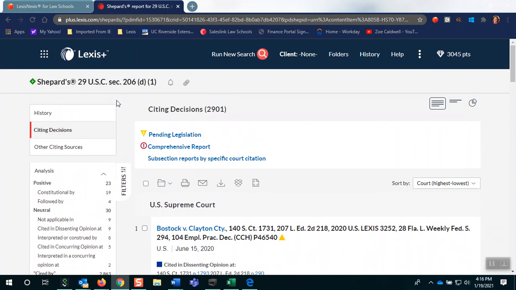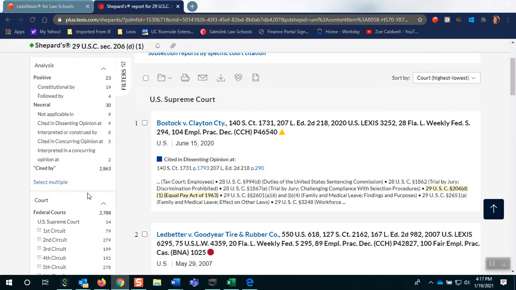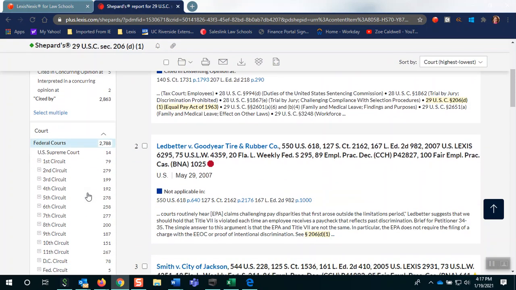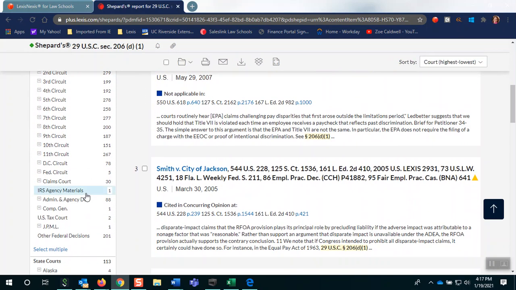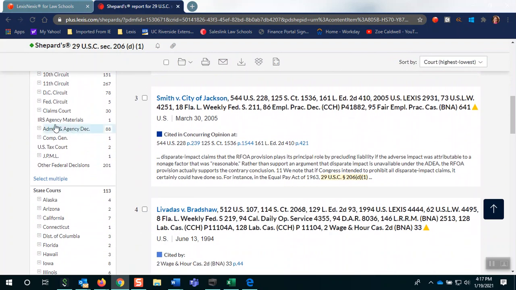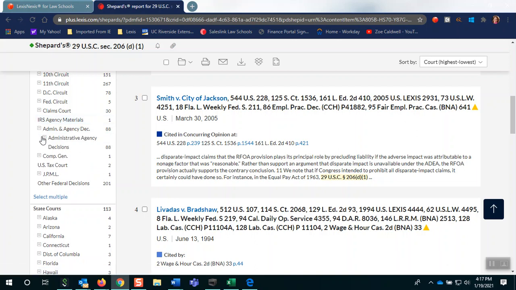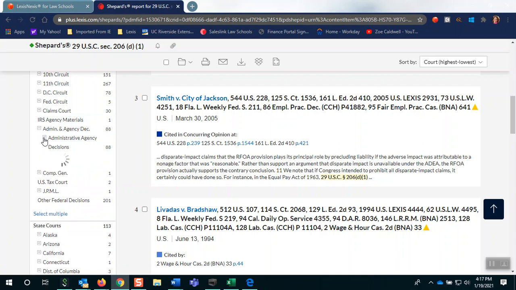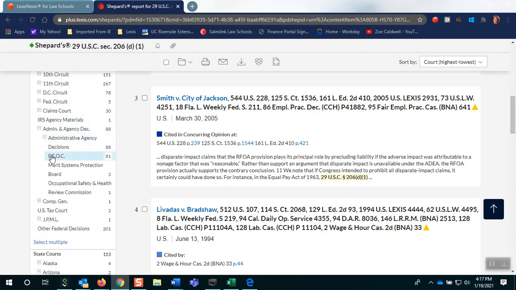From here, I can actually come back up and show you how to get to some sources other than cases. If I scroll past these courts, now I'm in court here, but if I scroll past the courts, I'll find these agency materials. And that's where I'm going to find materials from specific agencies. And if I keep drilling down, I'll find these are the EEOC materials and decisions. I can open those up and take a further look at what these agencies have said about this particular subsection and this statute.